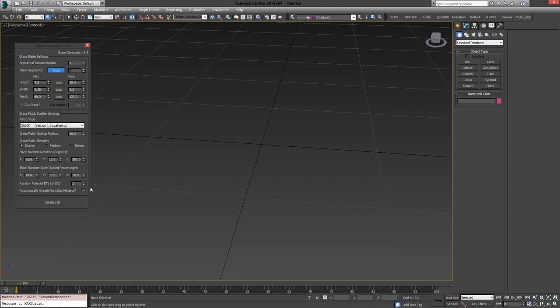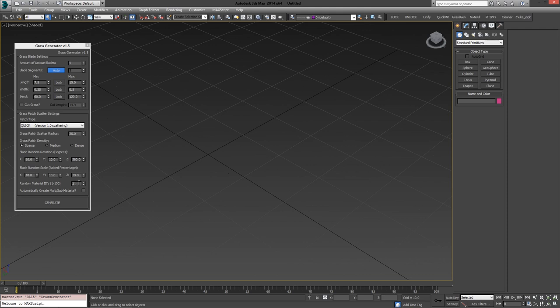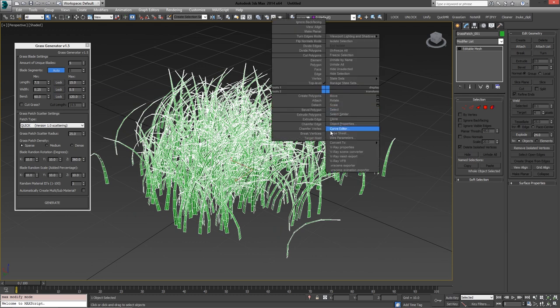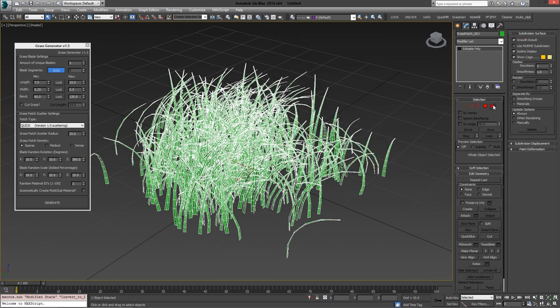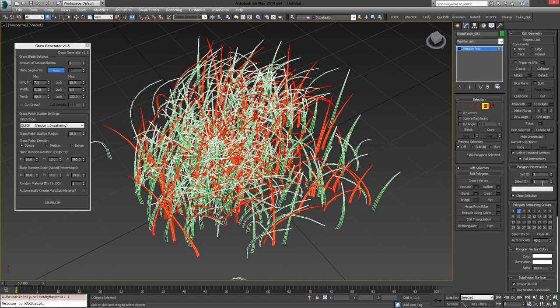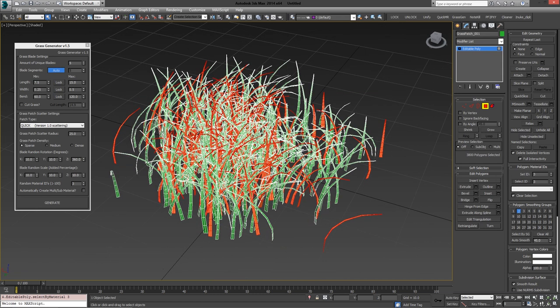The last two parameters here are kind of nice. They're basically to assign, like it says, random material IDs to the grass blades. So if I'm going to press generate now, it'll generate a patch. If I go in there, I can quickly convert it to an editable poly. And if I start selecting polygons now, I can select them by ID. If I select ID 1, you'll see about a third of them are selected. Select ID 2, the other third, and select ID 3. And that way you can, you know, kind of get some more variation going with textures and stuff.